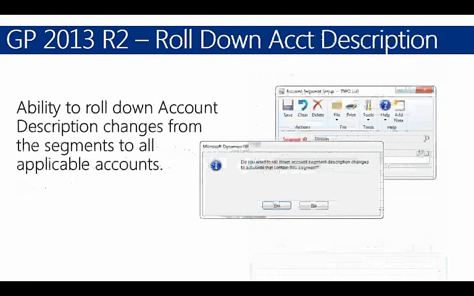Another feature in the financial module is the ability of rolling down the account descriptions. In GP 2010, Microsoft added the ability to have the account description automatically generate based on the descriptions entered into the various segments. In the past, if you updated a segment, if a segment used to mean store 1 and now it means store 10, you would have to go through and change each one of your accounts that had that as part of the description.